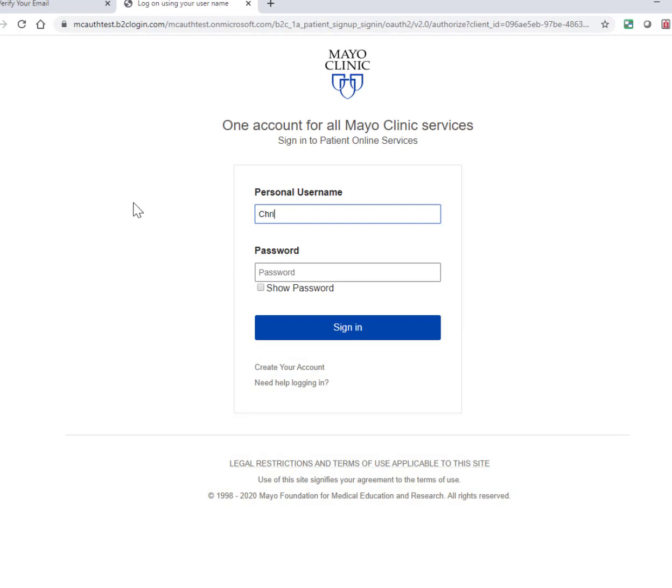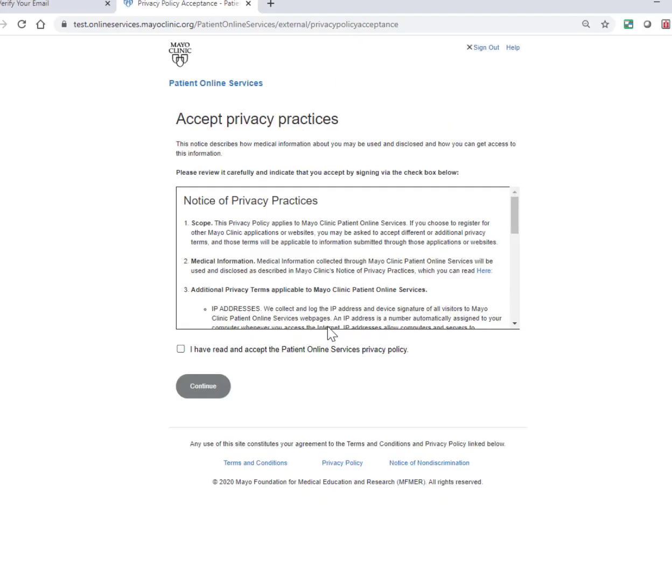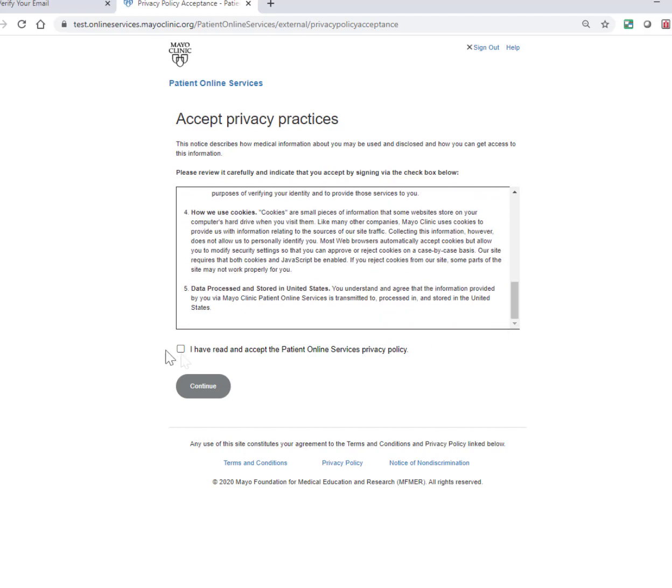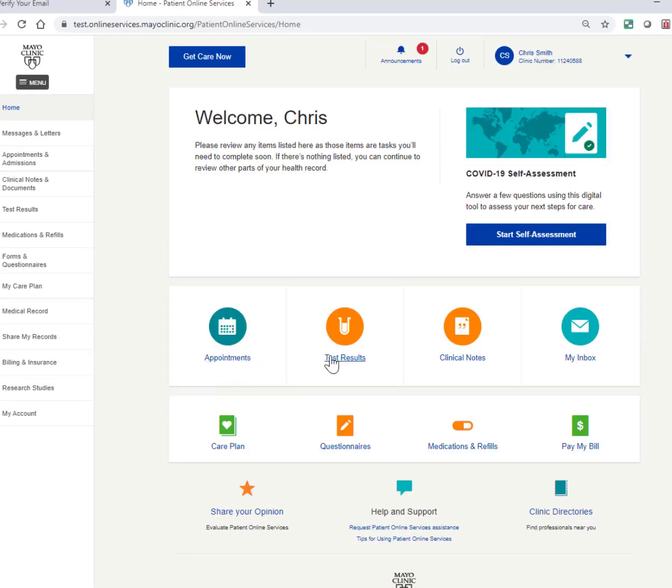You'll be taken to this screen where you enter the username and password you just created. The first time you log into your account, you'll be asked to accept Mayo Clinic's privacy practices. Read through this by using the scroll bar, and then, when you're ready, click here to indicate that you've read and accept the policy. Select Continue, and you'll be taken to the homepage of Patient Online Services. Take some time to go through the various screens and learn about the different features to see how you can use Patient Online Services to stay connected to Mayo Clinic and your care team.